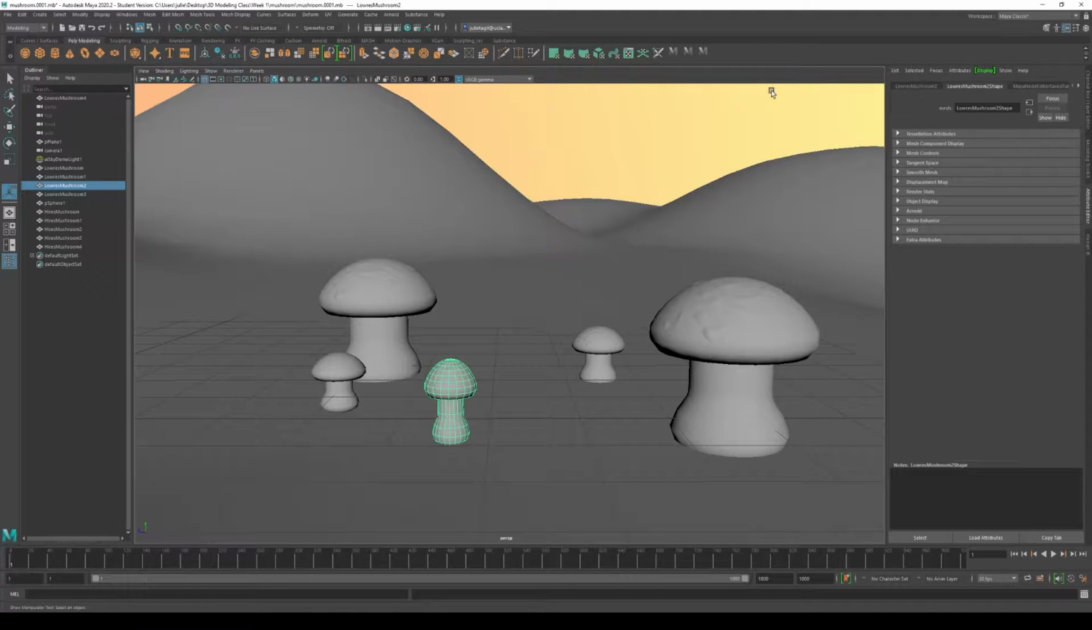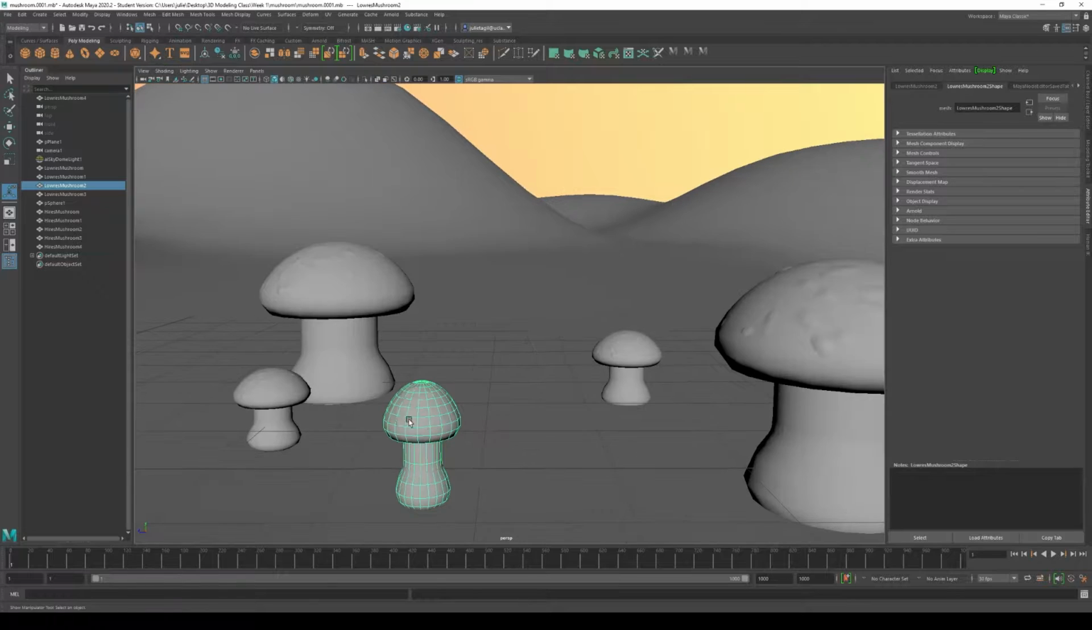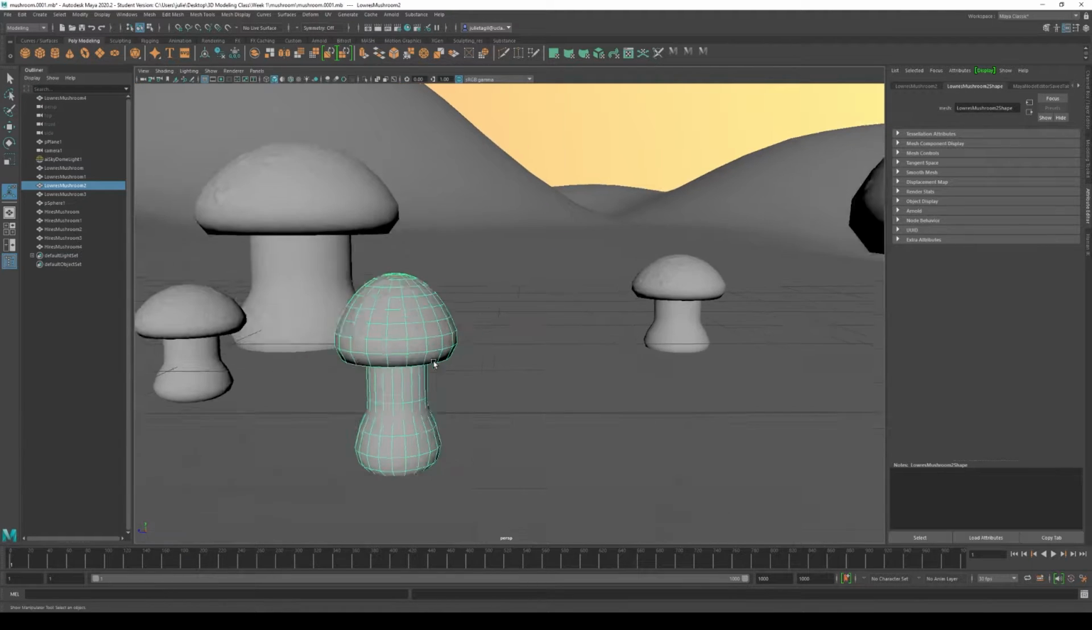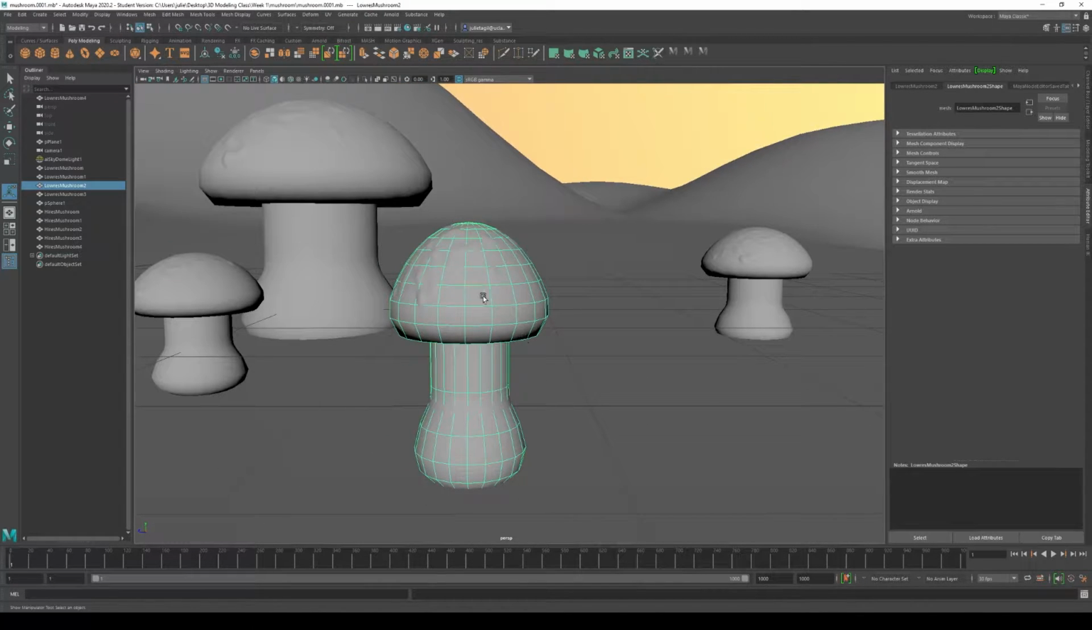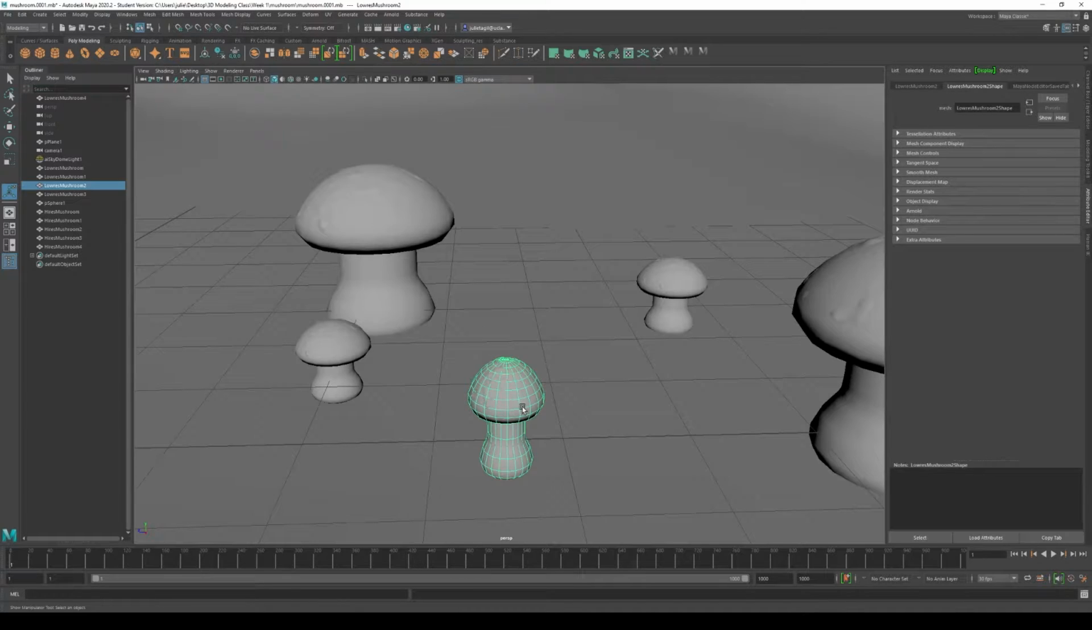Now let's look at our mushrooms. So I basically modeled first a very low resolution one out of a basic sphere that I started to deform. And once I had the shape I wanted, the overall shape, what I did was I duplicated this mushroom. So I'm gonna do this entire workflow from scratch. So I'm gonna duplicate this low resolution one so you can see.